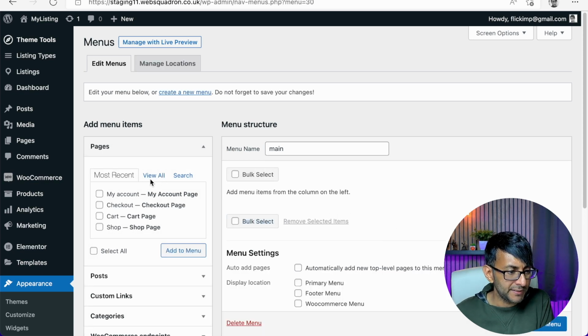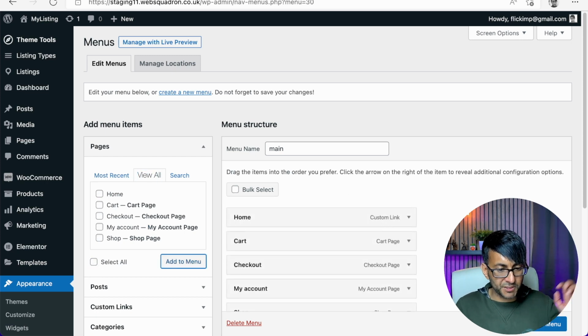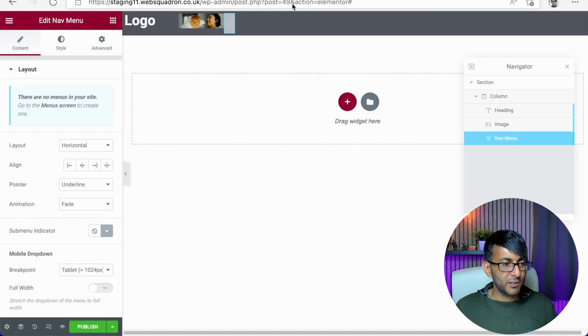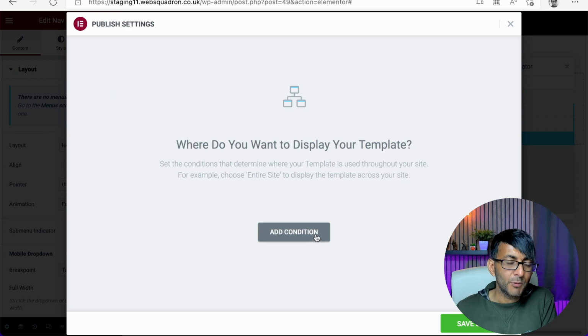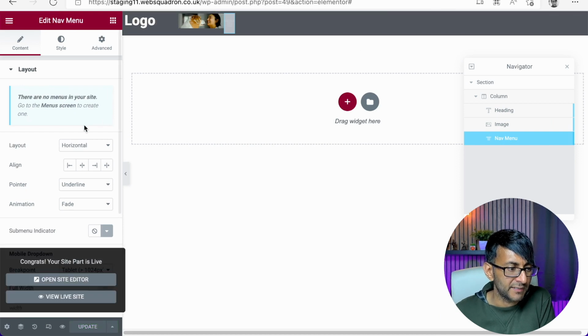And I'm just going to put in these pages. Right, let's just add them all, okay? Because this is just a fake website we're creating at the moment. Let's save it. If we now go back over here and we update this. Oh yeah, by the way, whenever you update, it's going to say where do you want to show it. And I'm going to say show this on the entire website, okay, like that.